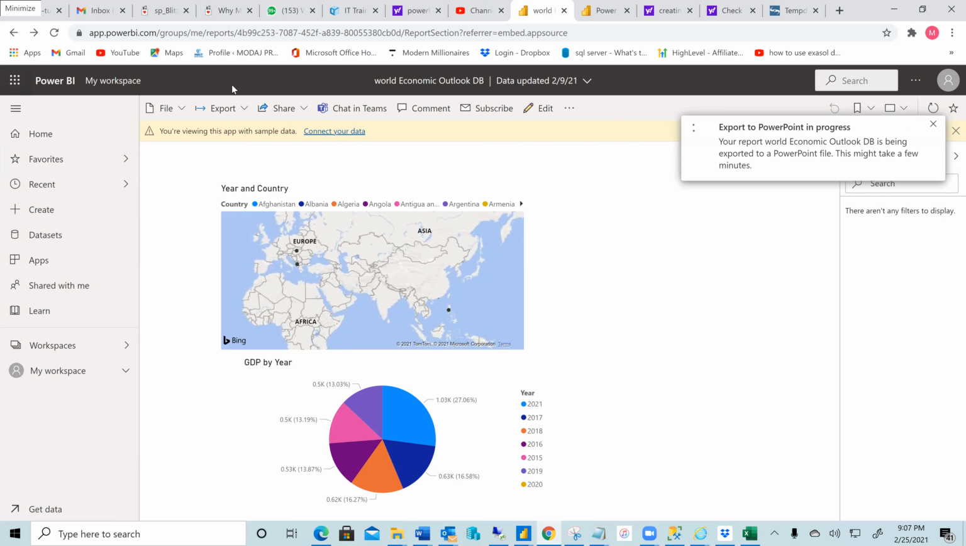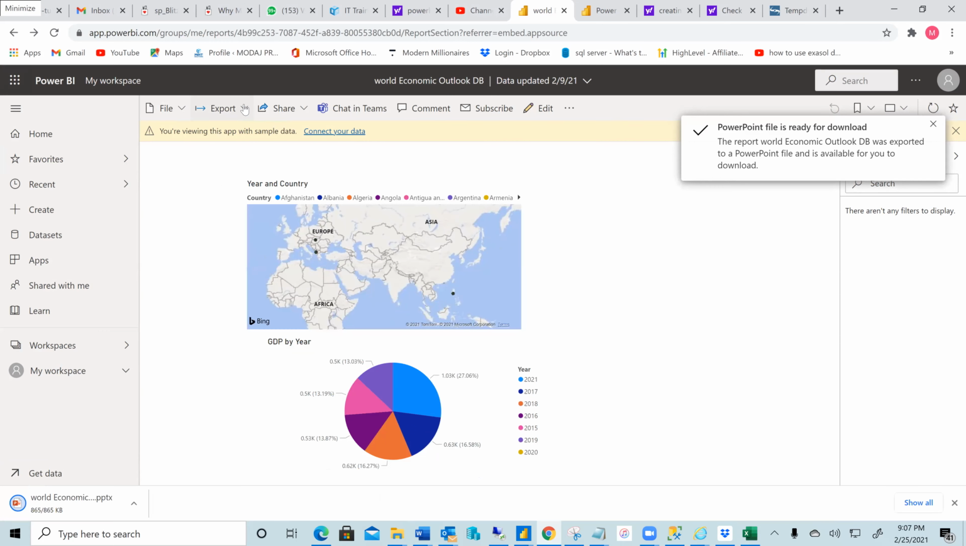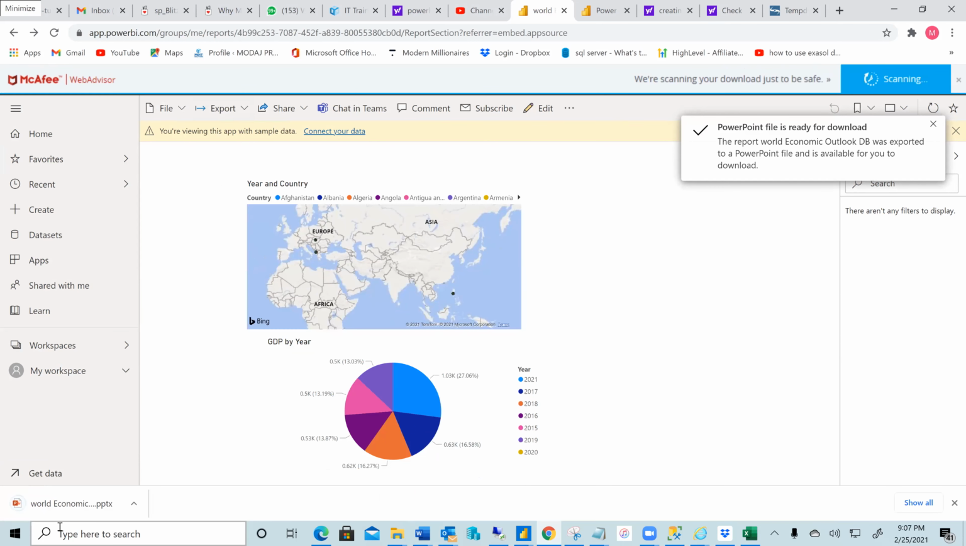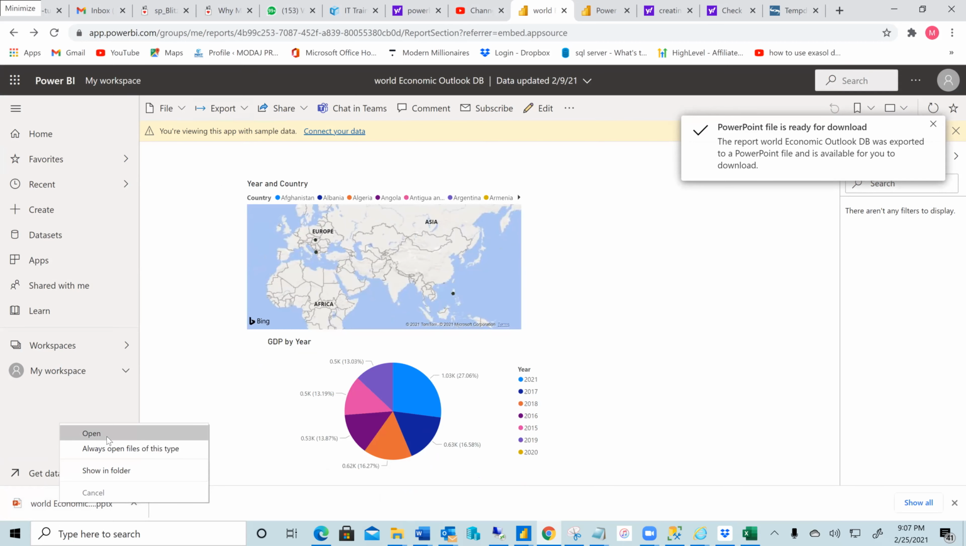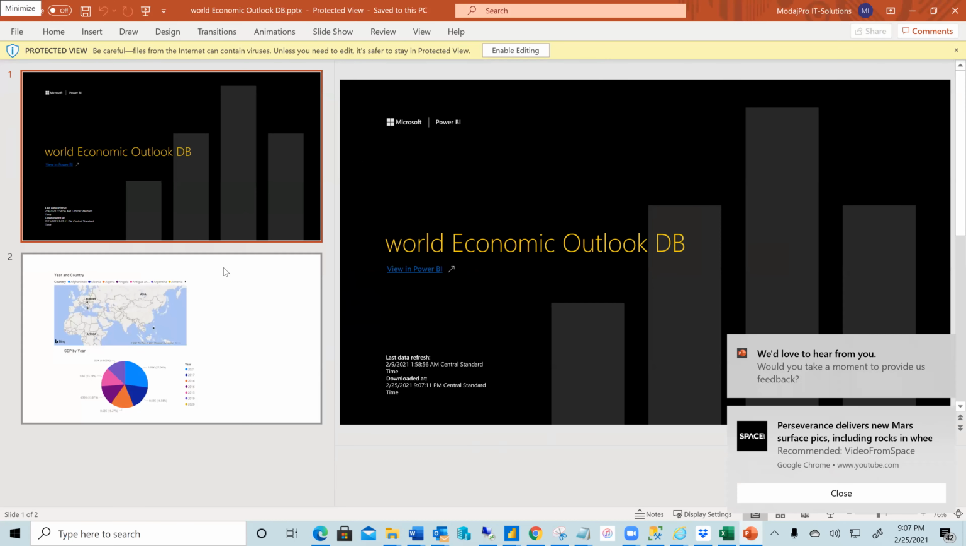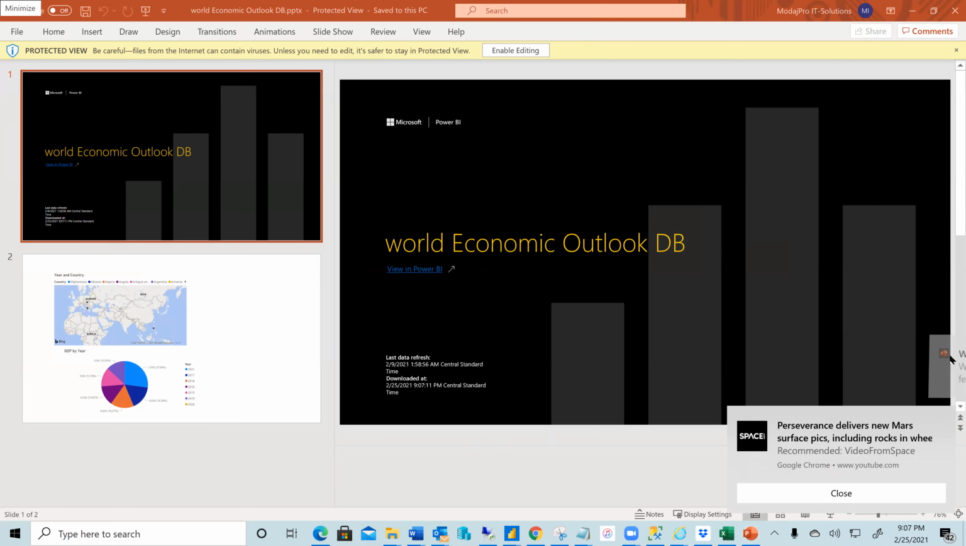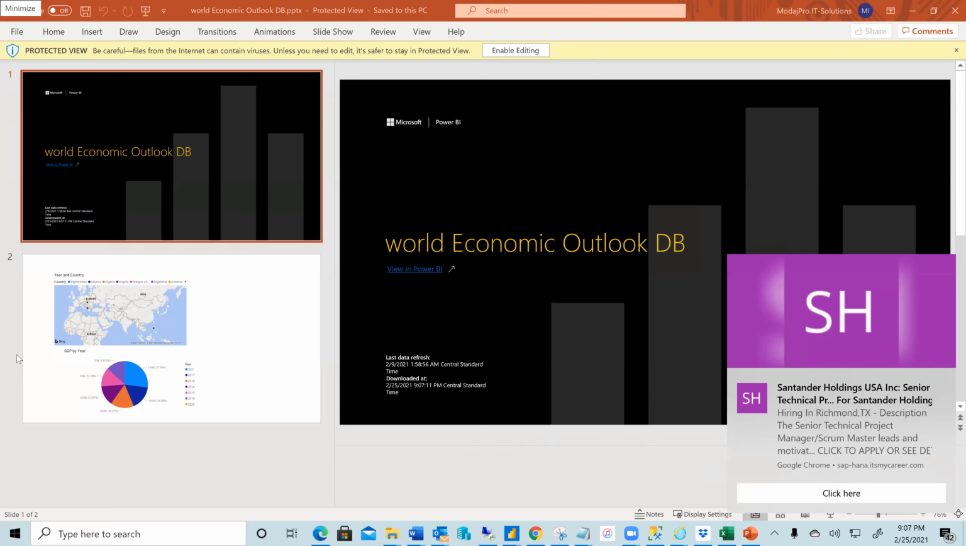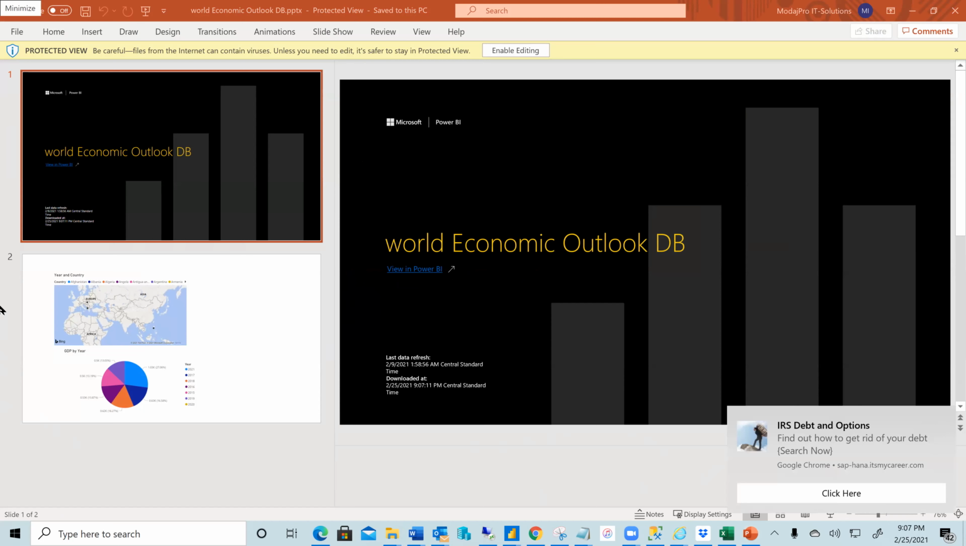While that is loading, I will have to move on because we have a lot to cover. And like I said, I want this to be the concluding part. All right, I think it's done. Let's go ahead and open it. Of course, you need to have Microsoft PowerPoint before you can open it. Okay, there you go. All right, so that's my report right there.